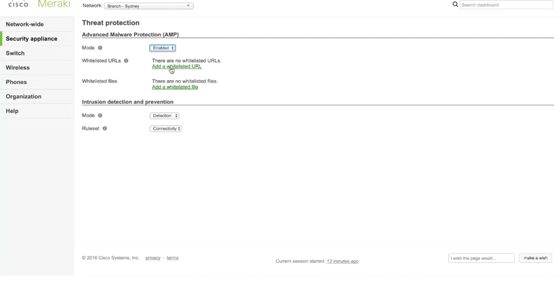You can also whitelist individual URLs or files if you are doing internal testing or if there are things that maybe you believe are false positives. You have that ability here.